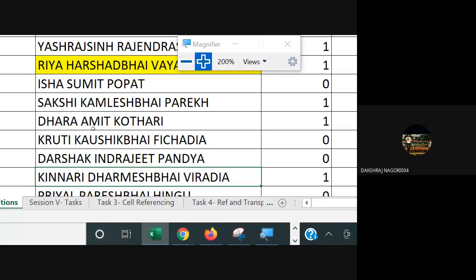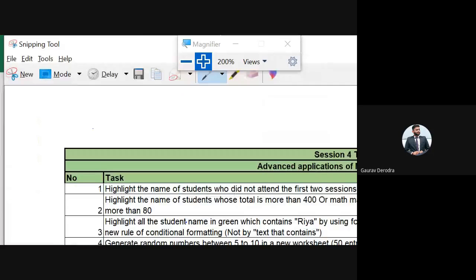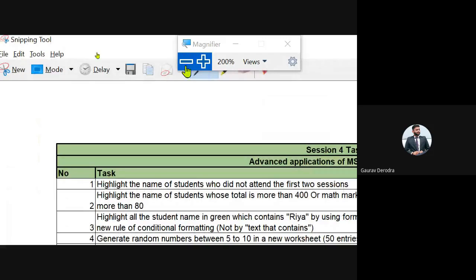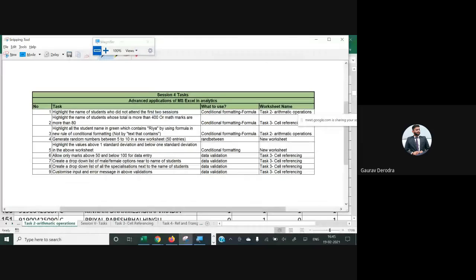Gaurav, is it happening? Possible, sir? No, sir, it is not happening. Let me check. Like, see, conditional formatting. I'm managing the rule, and in that, you cannot even select.